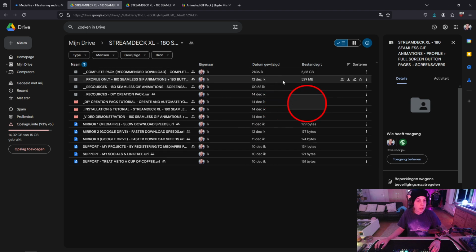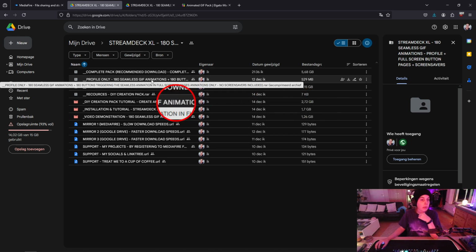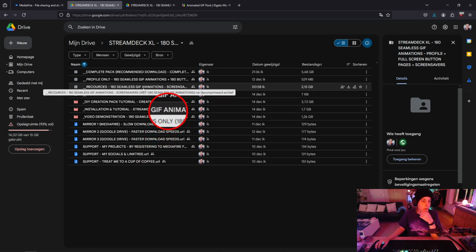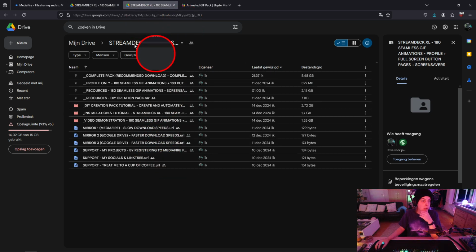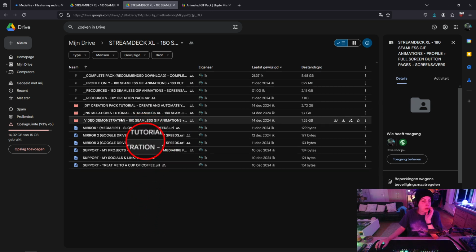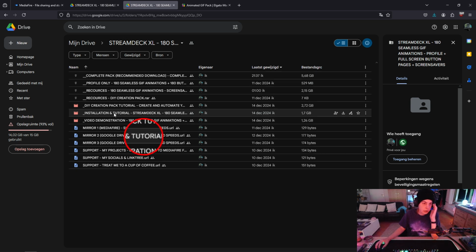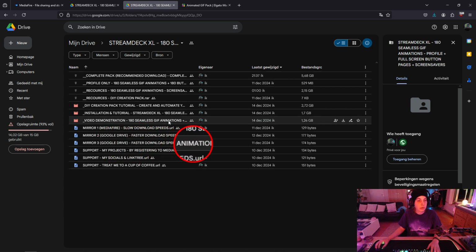In case you only want the profile, it's only 530 MB it says here, but it's actually 560 or 70 MB, but it's compressed, so yeah. And then there's of course the screensavers also, and the video tutorials. There's a DIY creation pack tutorial, an installation tutorial. This installation tutorial is actually like 45 minutes, 50 minutes or something like that. Then there's a video demonstration of all the animated GIFs. Pretty cool to watch as well. I'll probably post that on my YouTube.